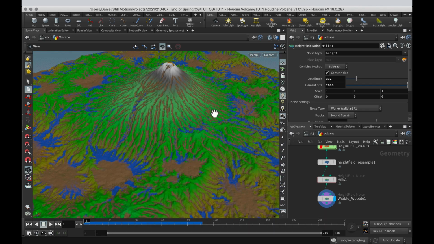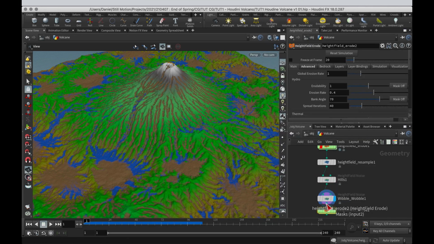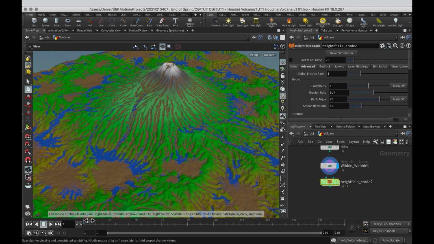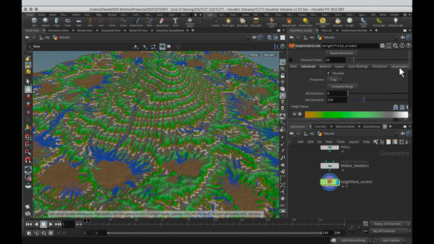Now, just like last time, it's time to erode. Before we activate that one, let's make sure we're at the beginning of our timeline. Otherwise it will start cooking that node all the way up to the frame that you're actually on. But we are on the first frame, so it's fine to activate. Now it's all about developing the final look for the landscape. So the default settings are fine to begin with. Of course, we have to go into visualization and again compute the range.